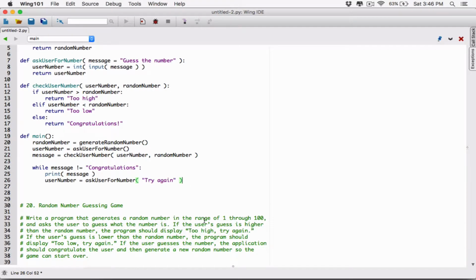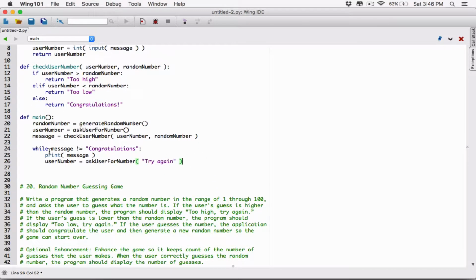Okay. All right. So while the message is not equal to congratulations, that means the message is too high or too low. And when it's too high or too low, we want to display that message to them. If it's too high, we want to display too high. If it's too low, we want to display too low, and give them an option to try again. So we ask them again. This time we tell them try again.